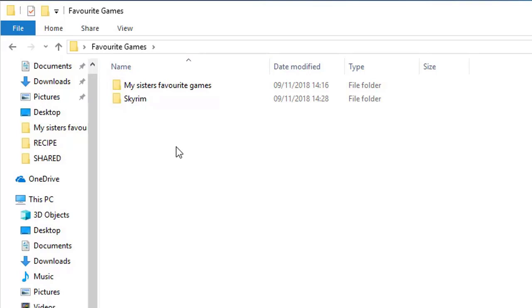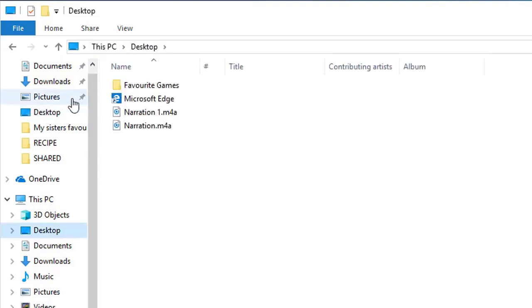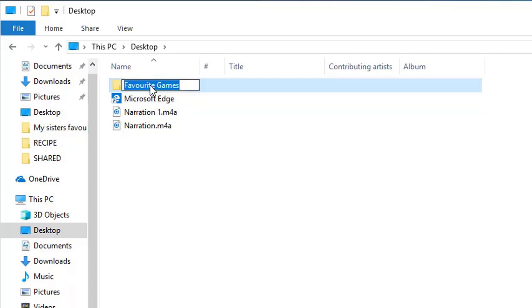Now, let's rename Favorite Games folder into Awesome Games folder. How do we do that? If we click on here, nothing happens. But we do know that Favorite Games folder is on the desktop. So let's find desktop, desktop, favorite games. Now, if I click on it again, it turns blue. It means now I can change the name into Awesome Games.